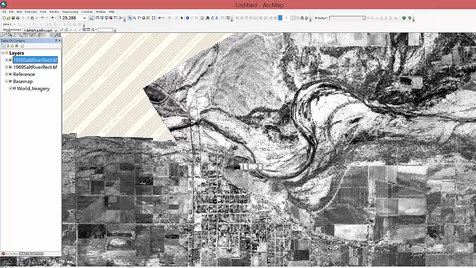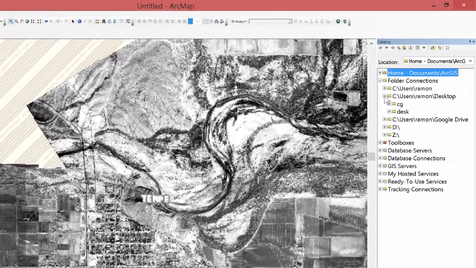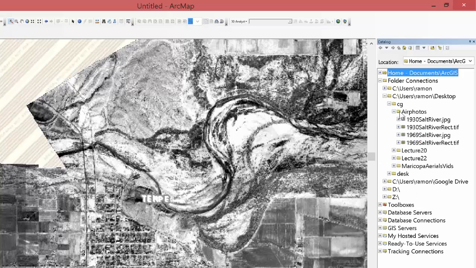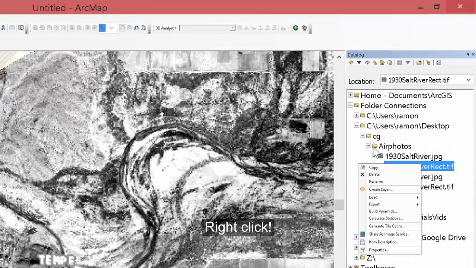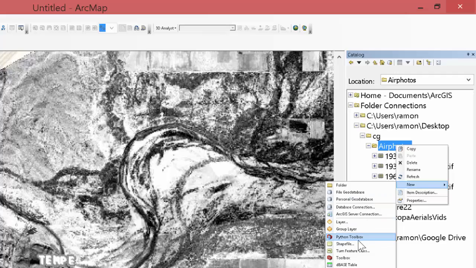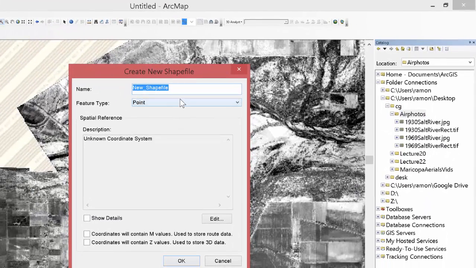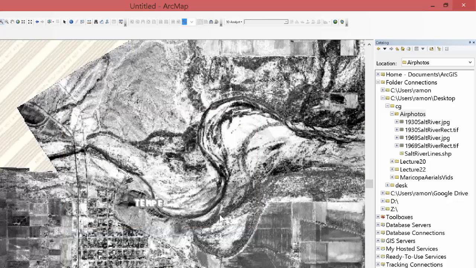So what we want to do is go into Editor, click here on our catalog. We're going to go into that directory where I'm putting everything in the air photos, and then here I'm just going to right click. I have to be careful not to be on a file. Let's say here, right click, new shapefile. So let's do this. We'll say Salt River Lines and make the feature type a polyline so we can trace out the lines of the channels. And yes, we know it doesn't have a spatial reference.